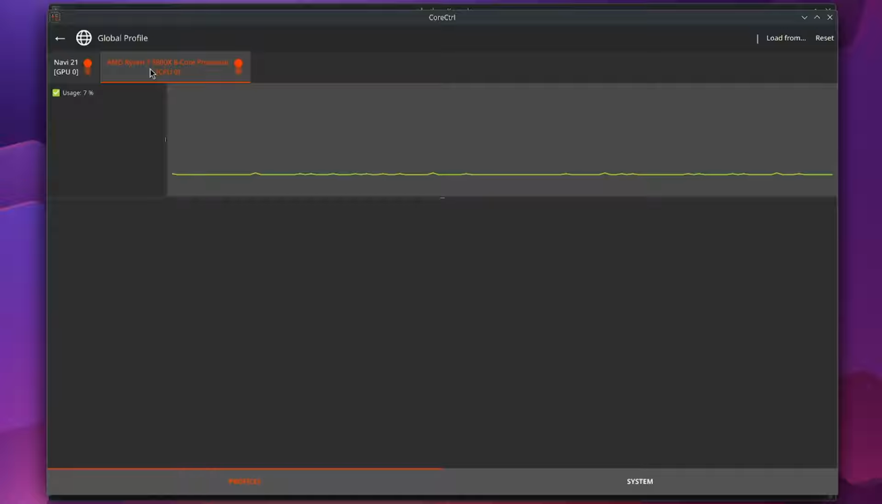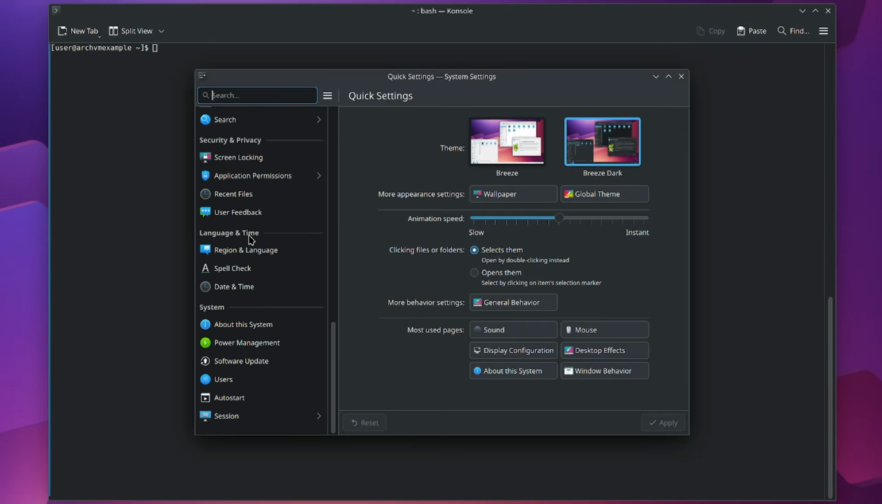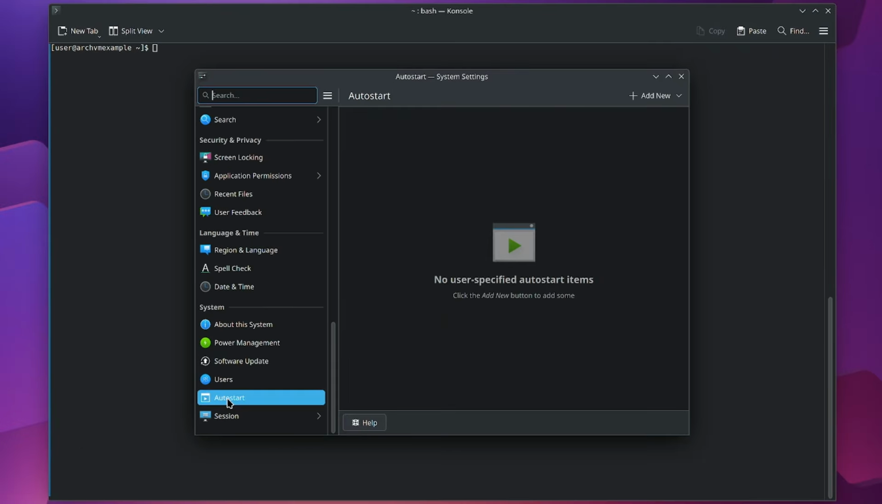So it may be worthwhile to start up the application on boot so you don't forget to do this later. Go ahead and close out of CoreCtrl for now. First, if you're on KDE, you can go into your system settings. We can scroll down to the bottom and you'll see the auto start option. Click on that. Here we can add and remove applications we want to start up when we log in.